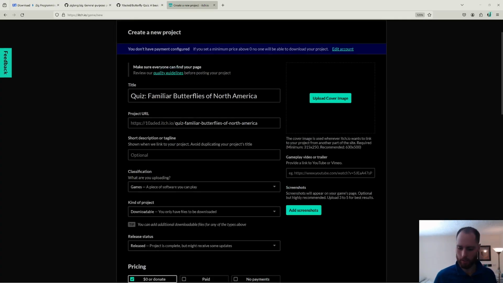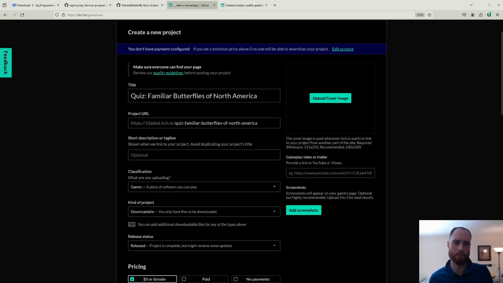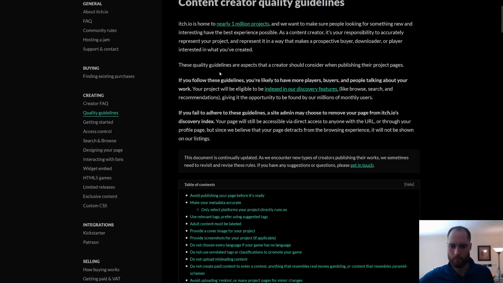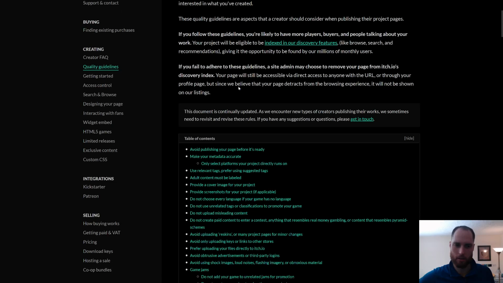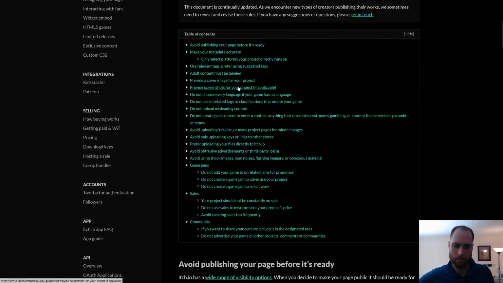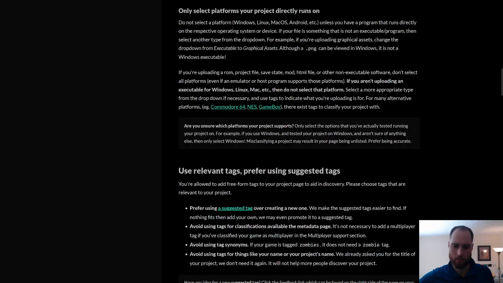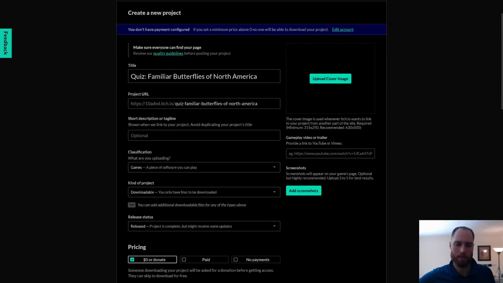This is really bright. Review our quality guidelines before posting your project. If you fail to adhere to these guidelines, the site admin might remove your page from the discovery index. Whatever. It will be fine. Okay.